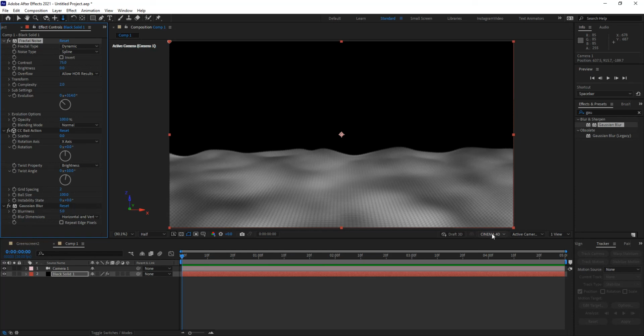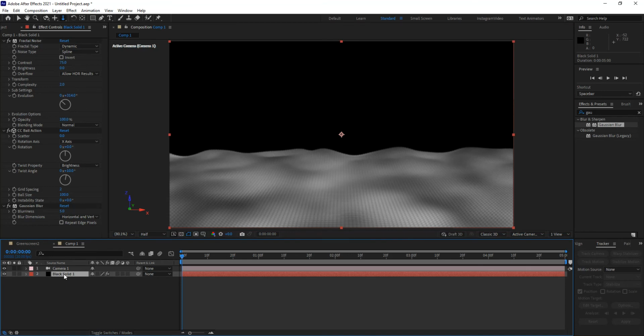Since you're not really using the 3D engine to render this, you can use either one of the two. So you can go back to classic 3D and create some highlights on your waves, as they're cresting. That's something that you can do.